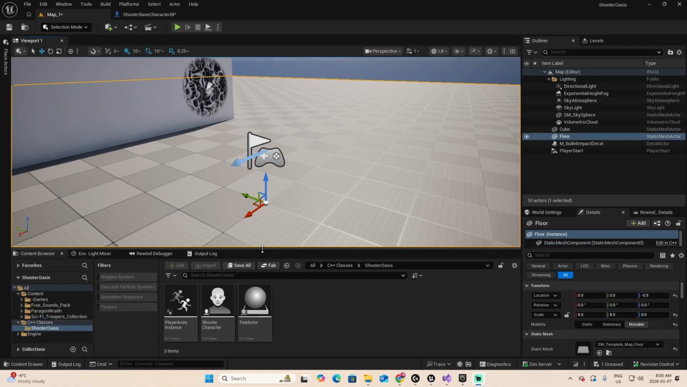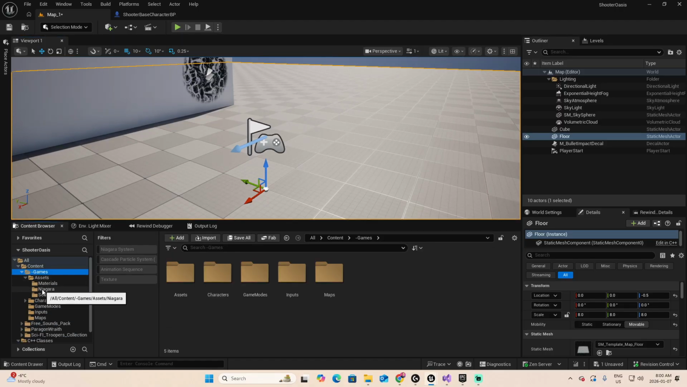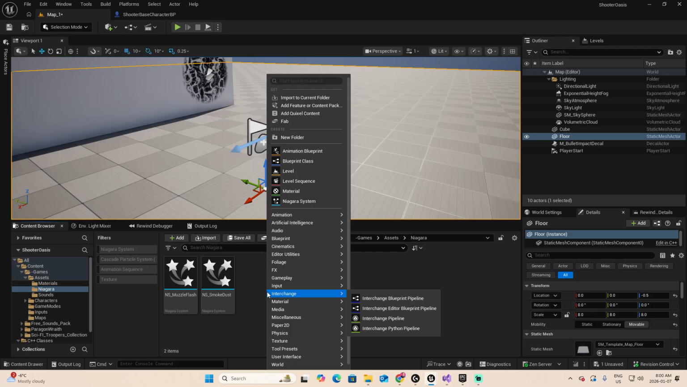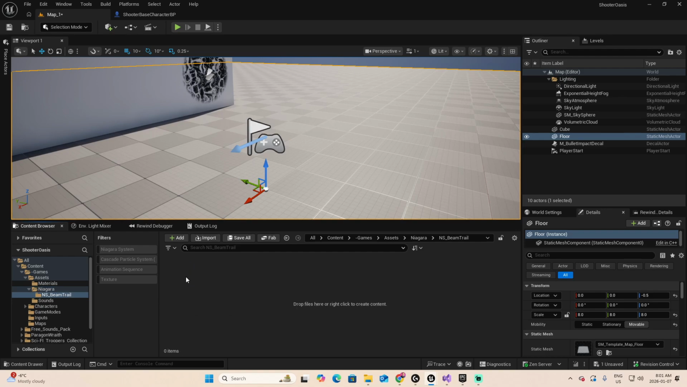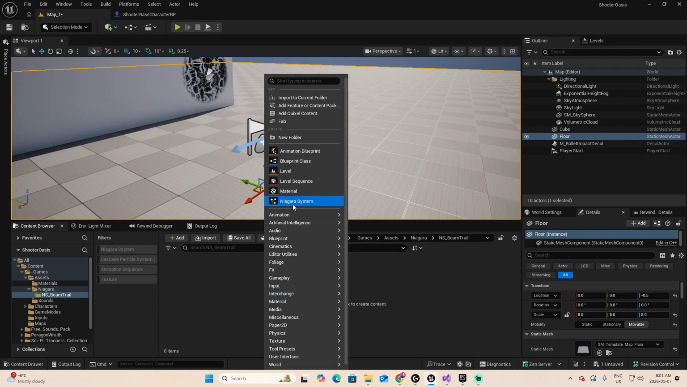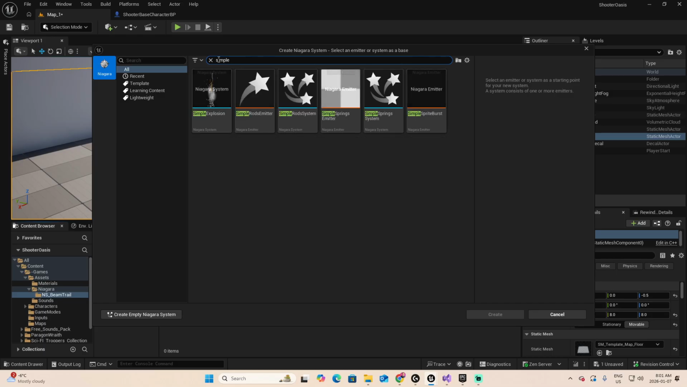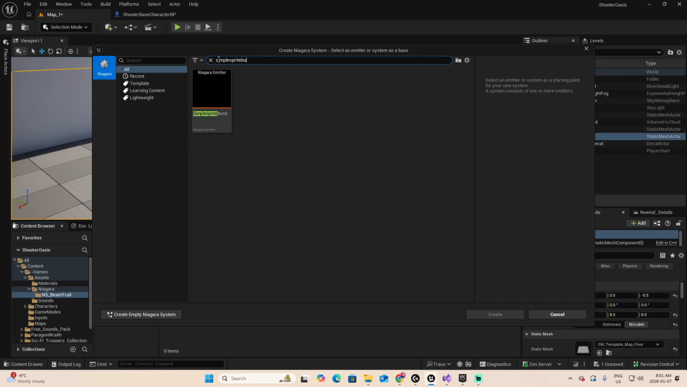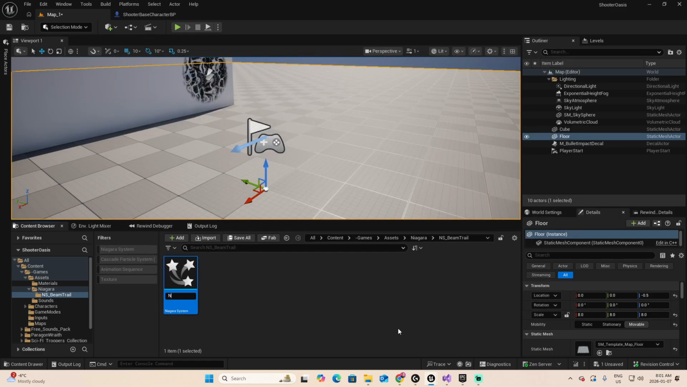The first step is to put some things in order. So I'm going to Games, Assets, Niagara, and let's create a new folder that I will name NS Beam Trail. Open the folder, right-click and select Niagara System. Let's add a simple sprite burst. This option and create. And rename it NS, for Niagara System, Bullet Beam.